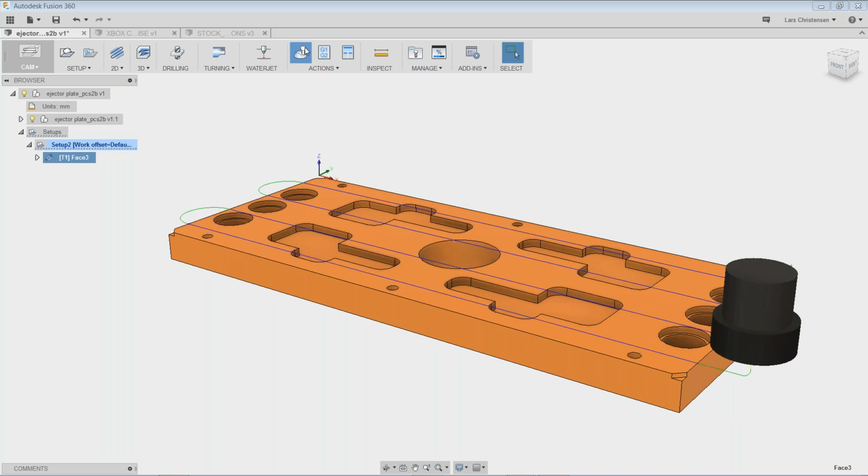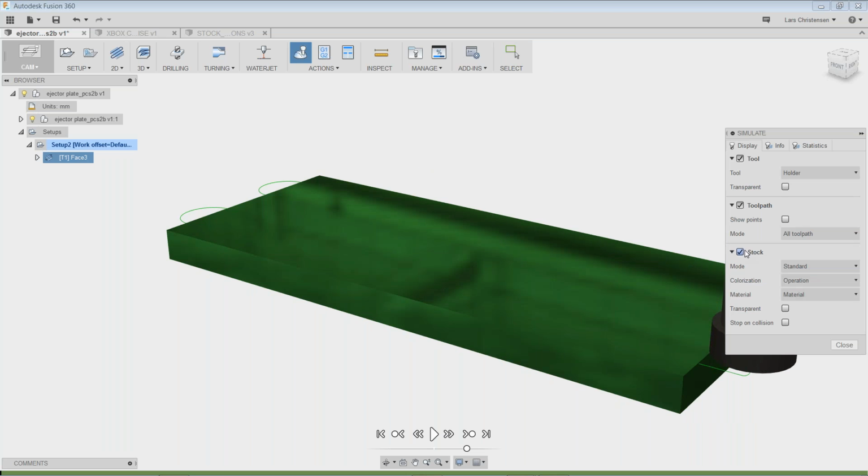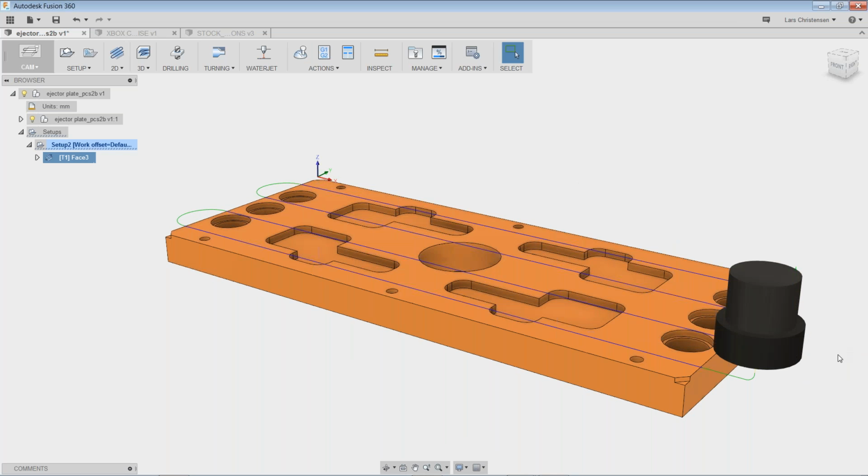Now, we can of course go in and simulate. You can choose if you want the stock turned on or not turned on. Preferably, I normally have the stock on. It's just nice to be able to see it a little bit better. But if you're just running some quick runs through things, then sometimes you choose not to have the stock on. You will find that as you're going through the software.